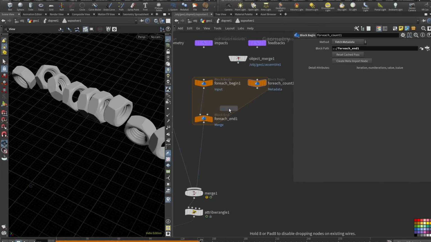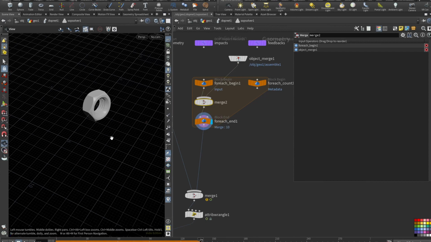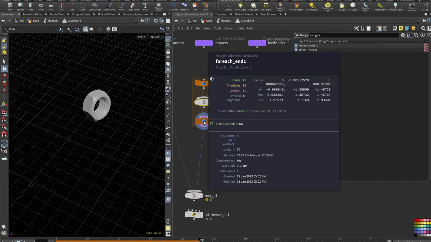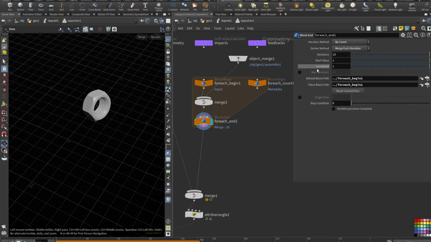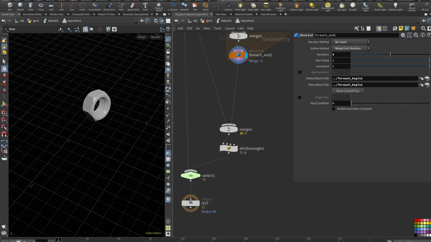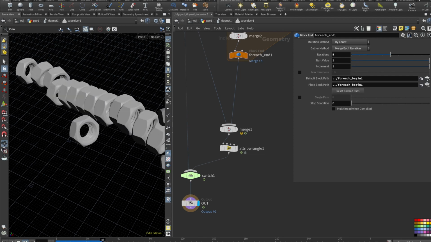So I want to drop a merge here in my for each loop, and each time I want to merge in my assemble. So here you will see that I have 10 packed primitives because this executes 10 times. If you want lower, you can set the iterations to be like 5, okay? So let me play it right now just to see how it actually goes. Boom, 5, boom, 5. Yeah, that's cool.